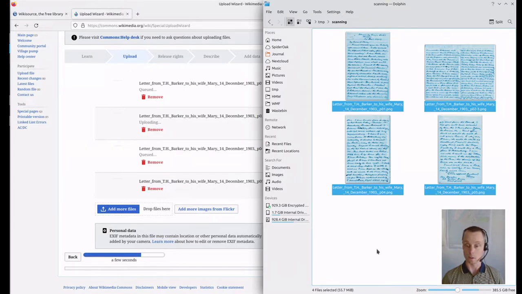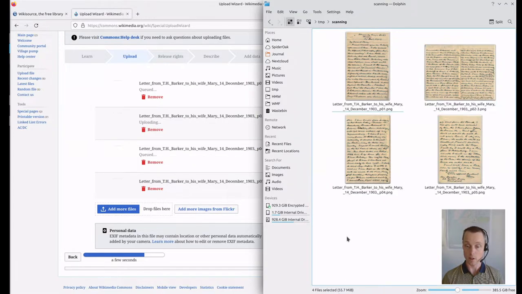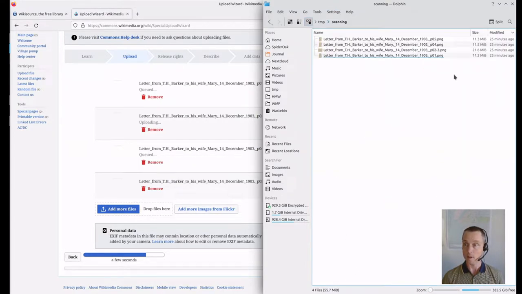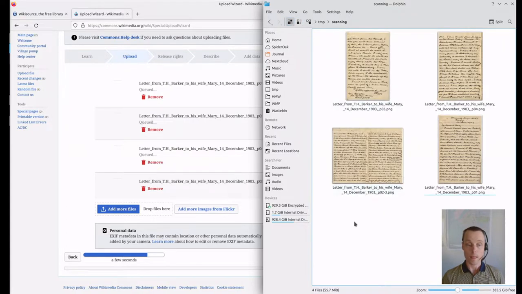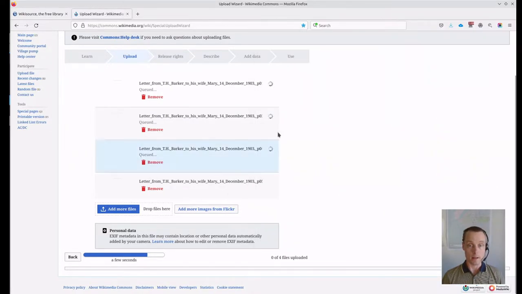The total size here is 55 megabytes. They're about 11 or 12 megabytes each. This is still going on, so it looks like I probably will not have figured out how to crop this section, but that's okay. We'll just carry on.